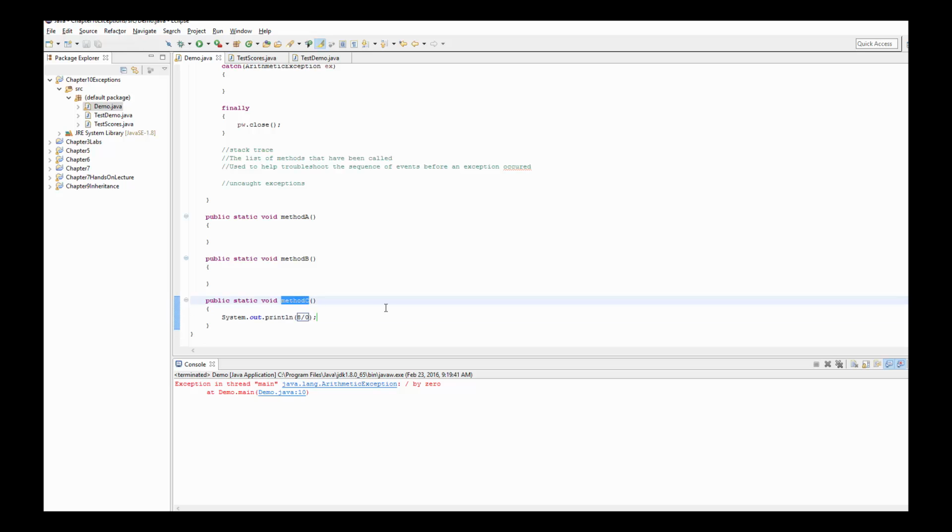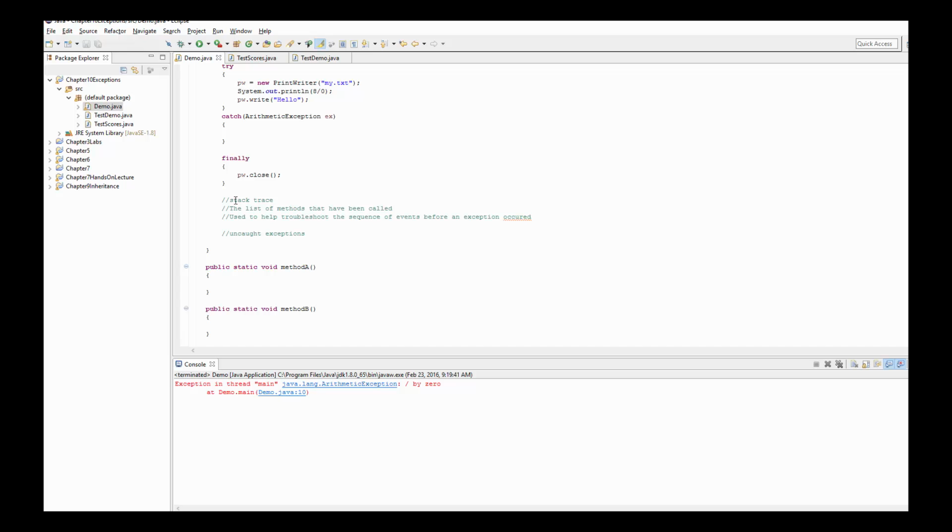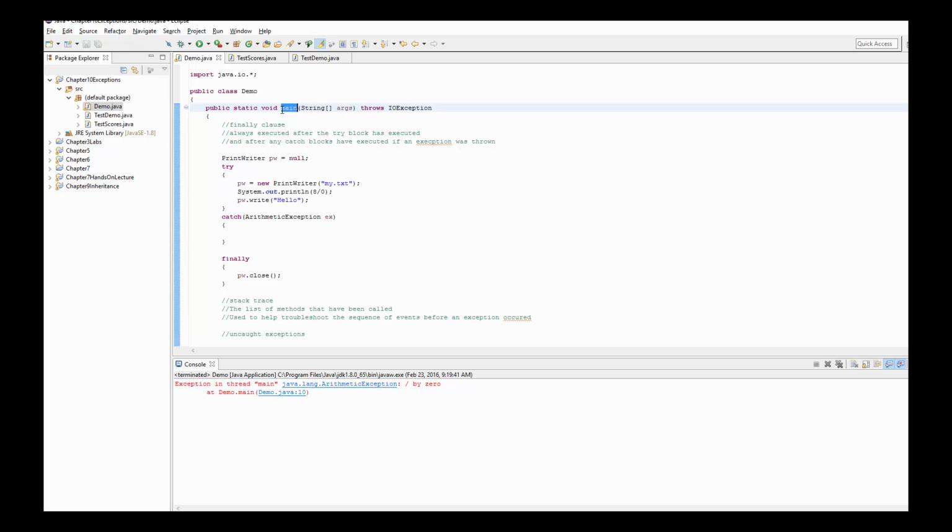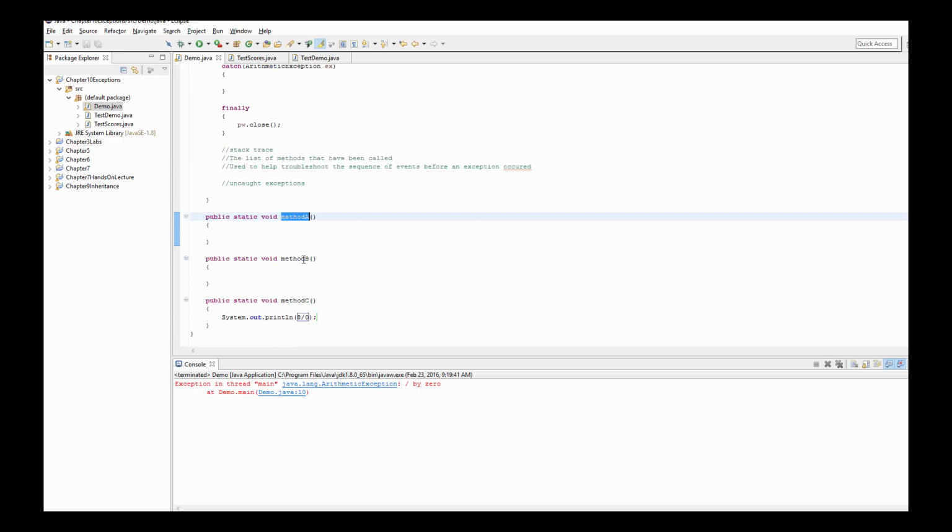Well, how did method C even get called? If we examine the stack trace, we'll be able to tell that the main method called method A, which called B, which called C, and C threw the exception.